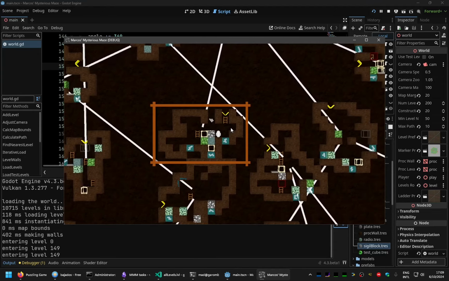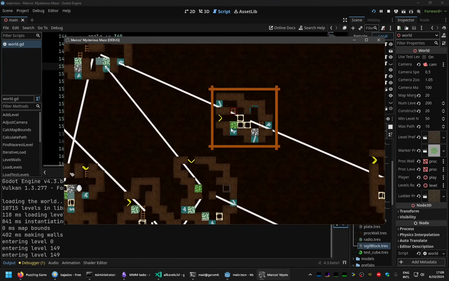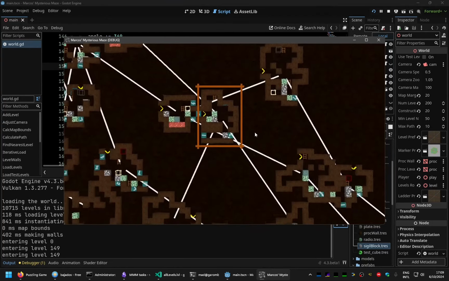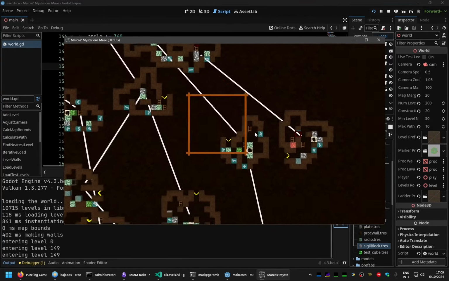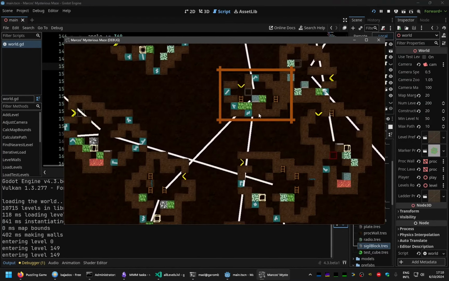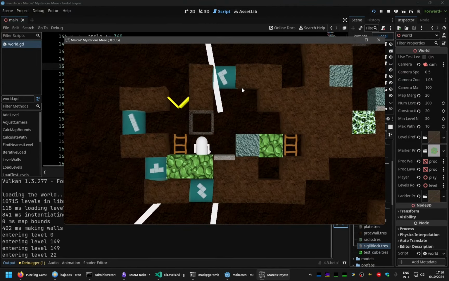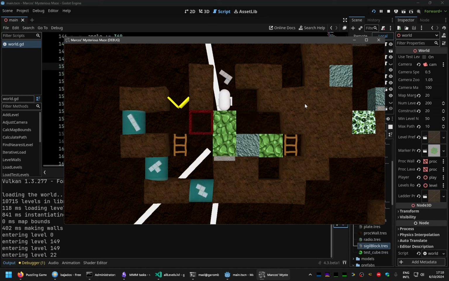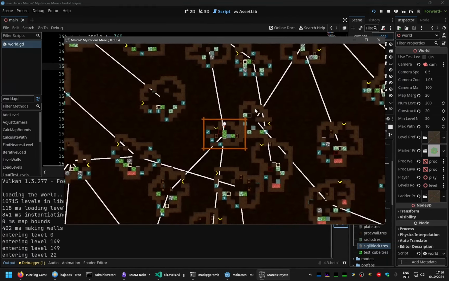Because there are some interesting situations that could arise from having exits on the top of the levels, but yeah, let's see this one. Yeah, it's curious that I didn't remember this situation, but okay.